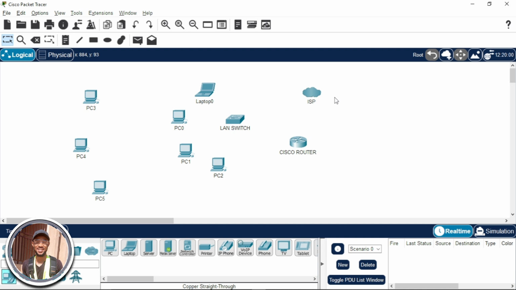Now, there are different ways in which an ISP can give a company internet. Now, the popular ones are like the fiber, or maybe they will come to your company and install something called a radio, or the satellite-based type of internet like the Starlink.